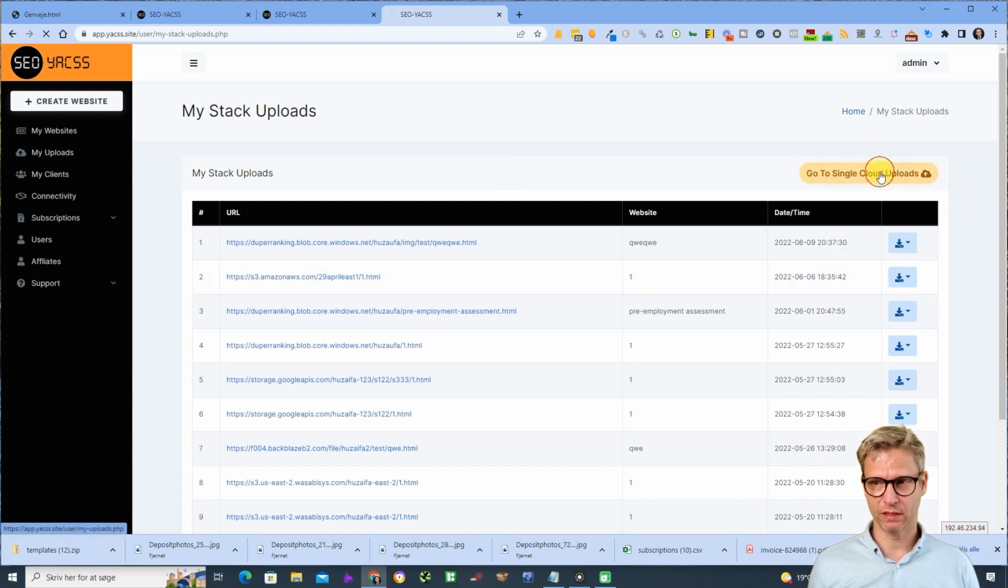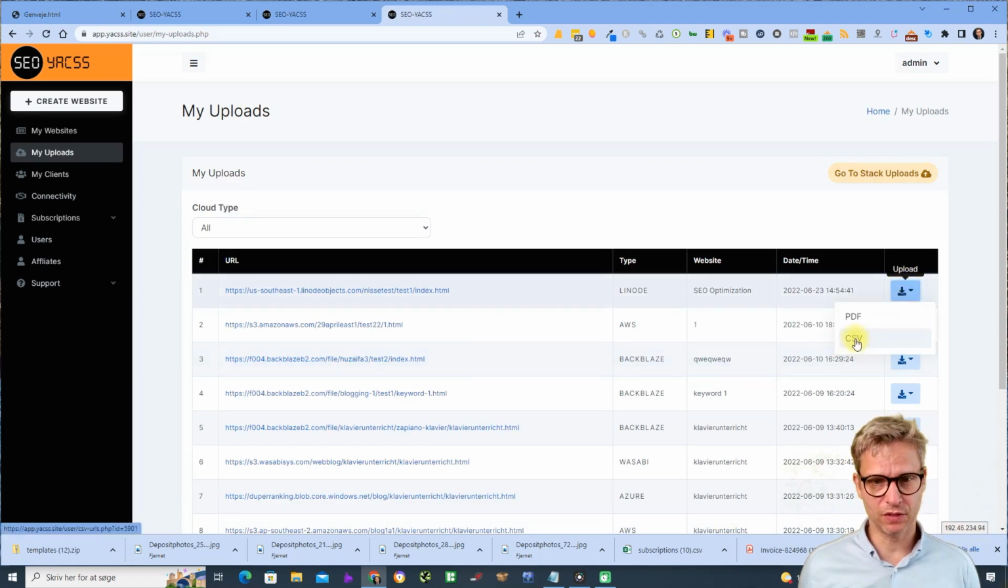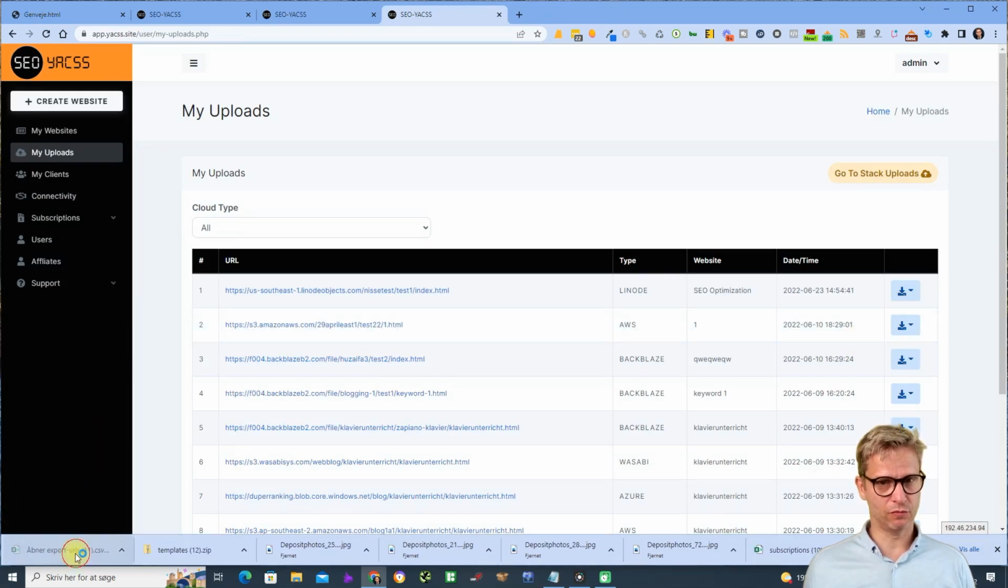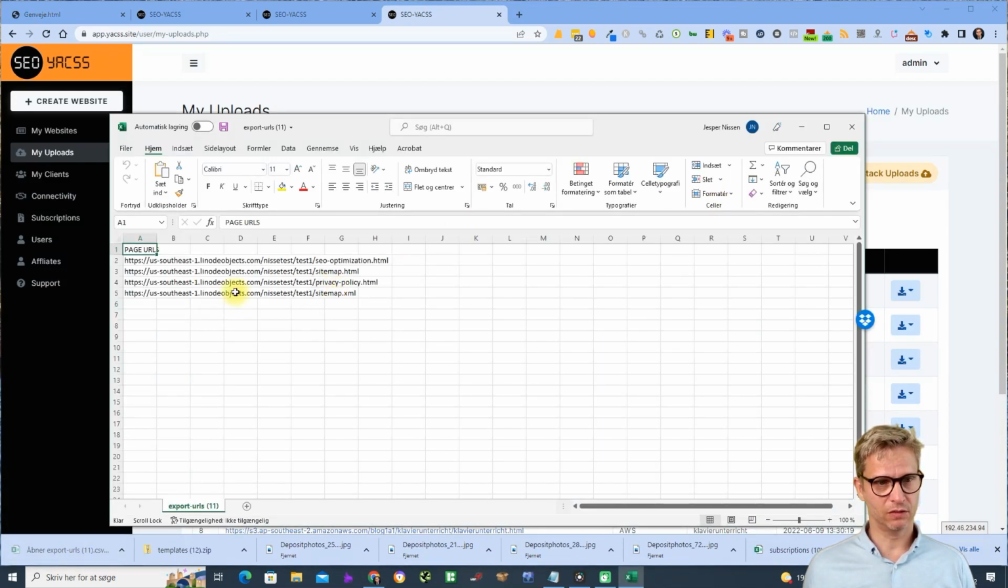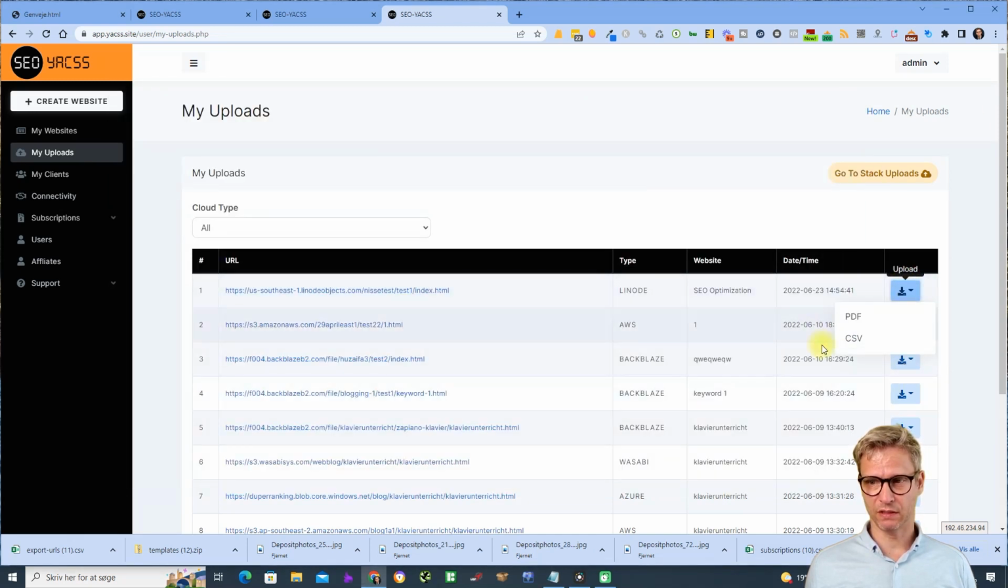If you go back to single cloud uploads, for both of these types, both the single cloud uploads and the stack uploads, we have this option over here to now download the CSV file of all the URLs. It will not be very large because it was only one page, but I have the homepage, the sitemap, the privacy policy, and the sitemap.xml. This makes it much easier when you want to index your website, because you can simply click on CSV and then download. Instead of PDF, you also still have that, but CSV is what I prefer.